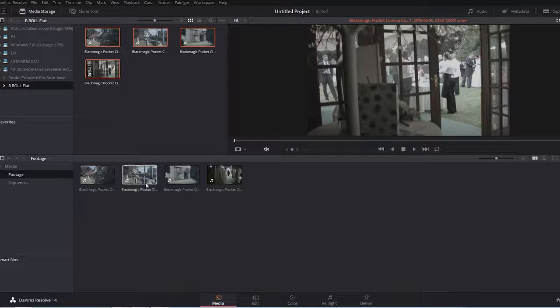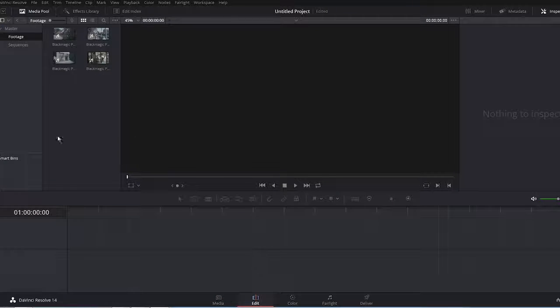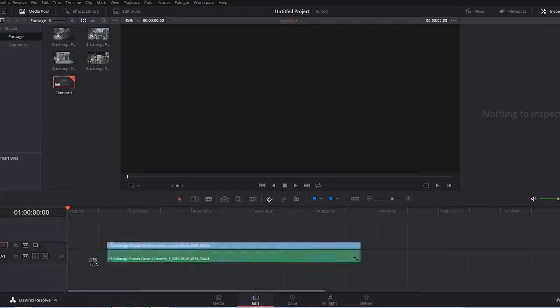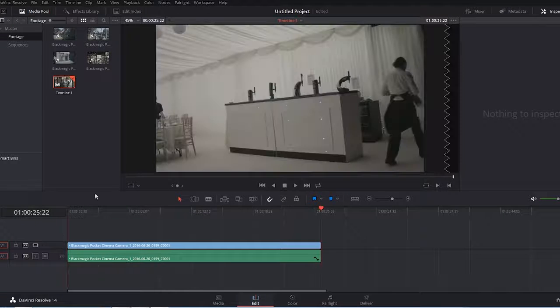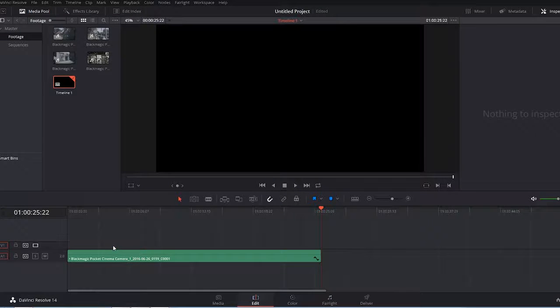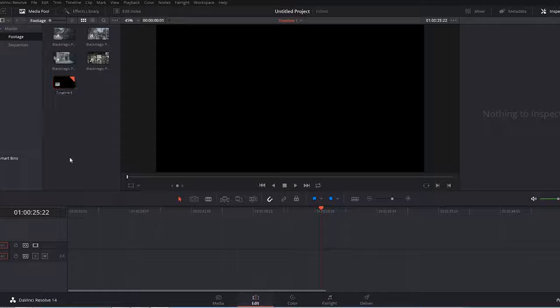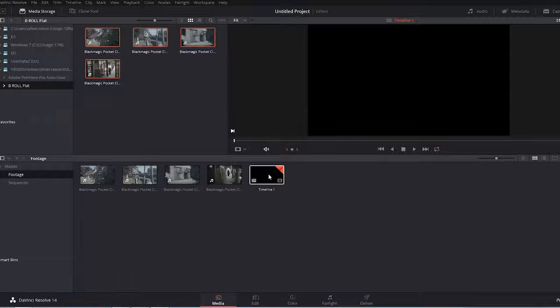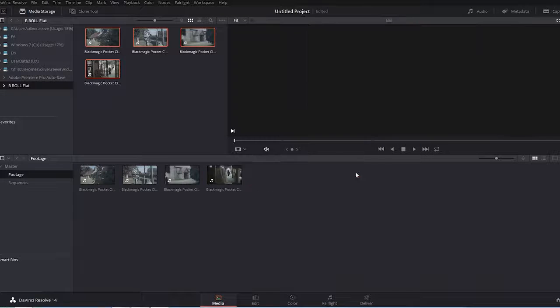So from here, to create a sequence, you'll notice if I go back to Edit, the footage is now showing up in here, and I can create a sequence, I believe, if I just drag the footage down straight here. You'll notice I've got a new timeline that's been selected. However, for the sake of today's tutorial, I'm just going to nip back to here, and I'm going to show you another way of doing it.